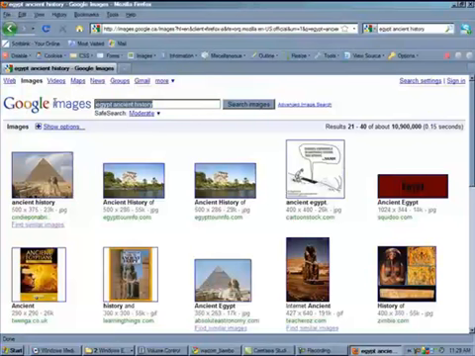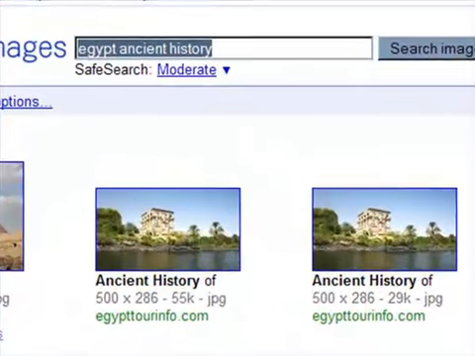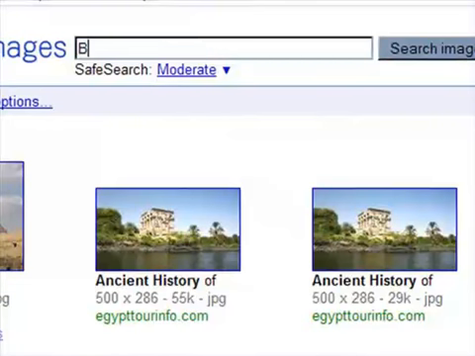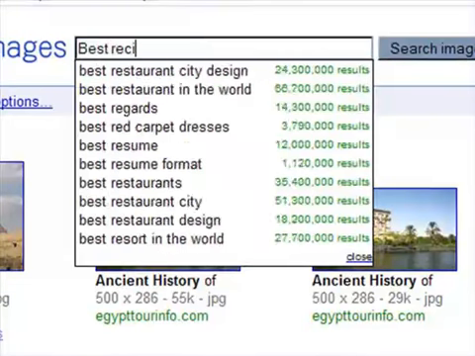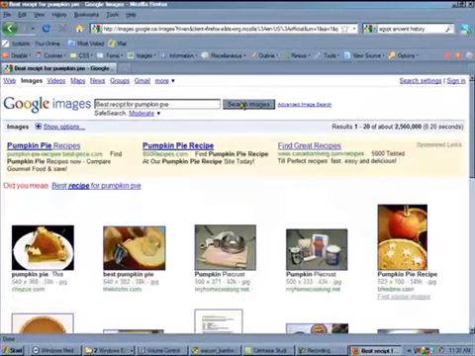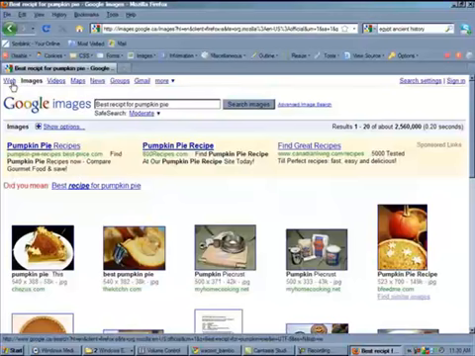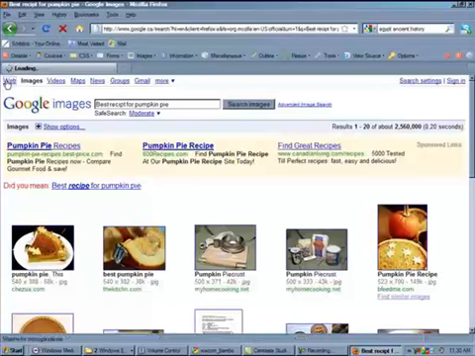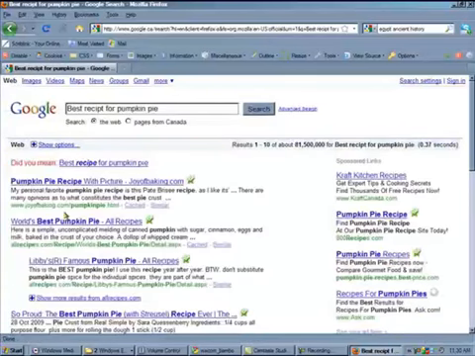Company's coming tonight, and you're bored with all your old recipes, so you want to find the best recipe for pumpkin pie. So you just enter that into your Google search box, hit search images. Whoops, you don't want images, you want web, because you're looking for a recipe. So you're going to move your cursor over top of web, you're going to single left click on it, and there you have it. Now, if you're an experienced cook, you can probably click through a few of those and find out which one's the best.